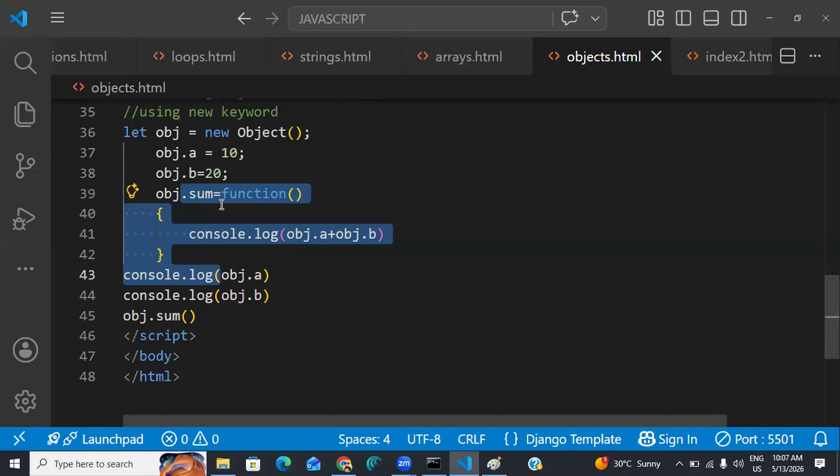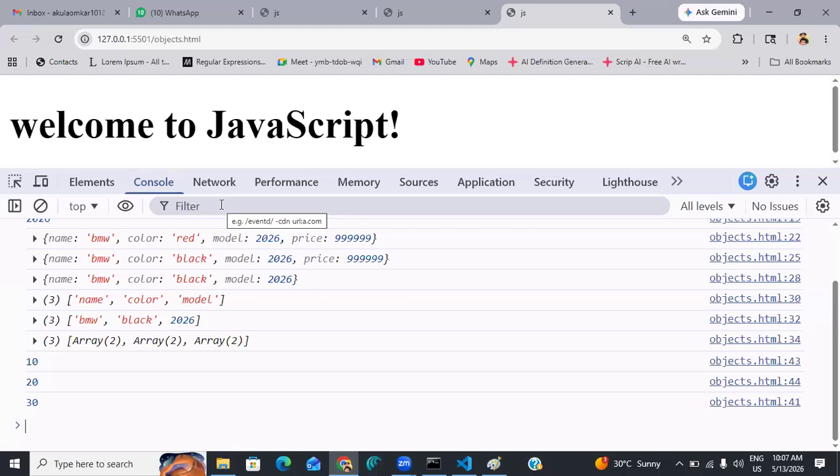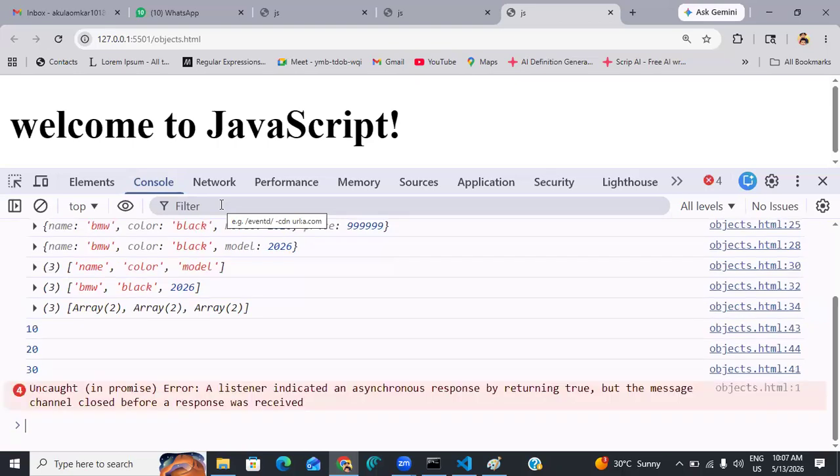Guys, clear now? Understood now? Strings, arrays, objects, all are predefined functions only, guys. I think you have all of this in Java also, right? Guys, clear? Any queries up to this? Strings, arrays, objects, guys.